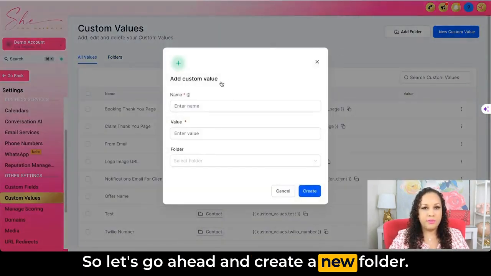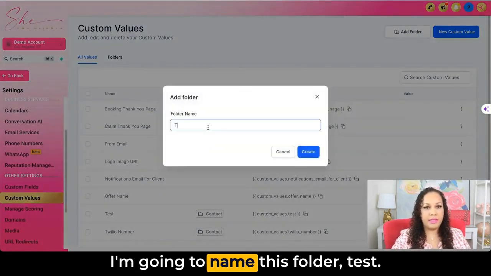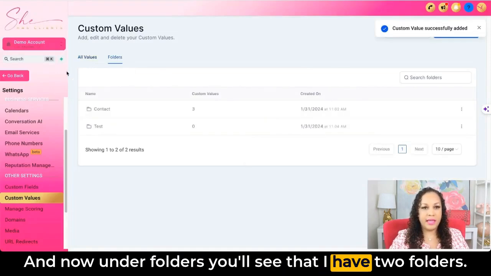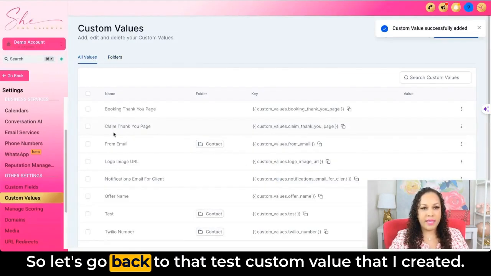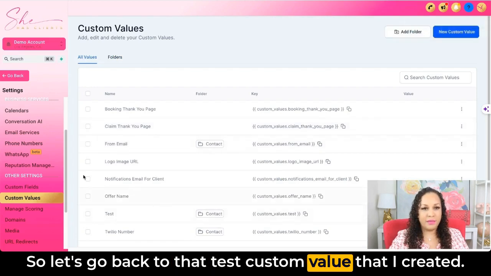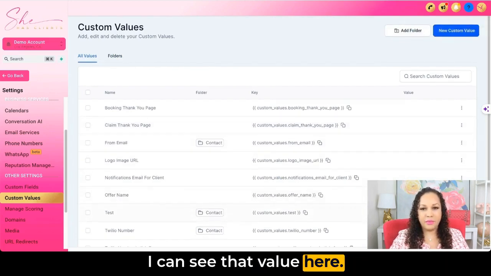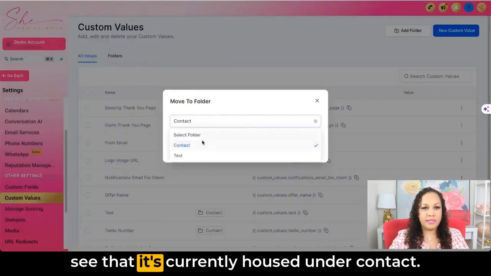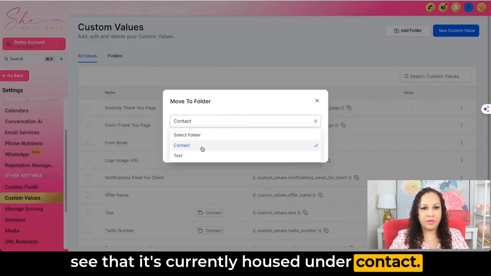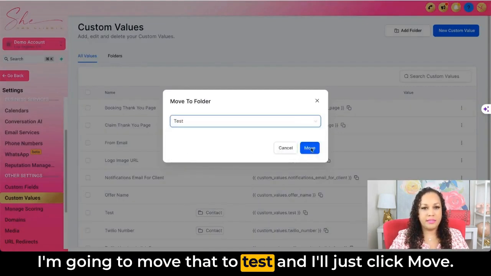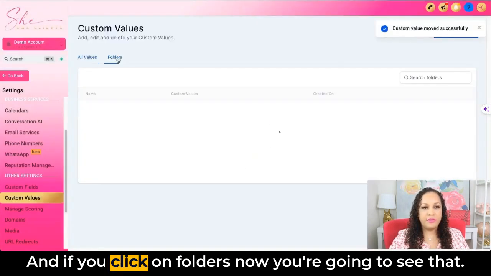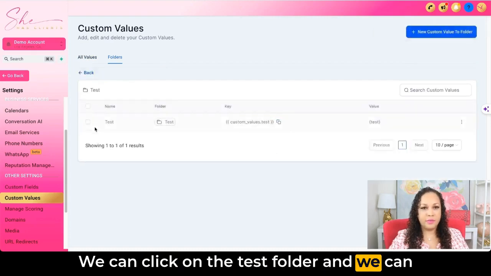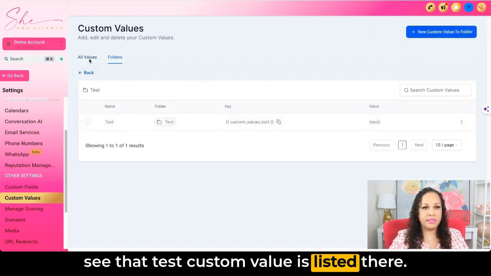So let's go ahead and create a new folder. Click on add folder. I'm going to name this folder test, create, and now under folders, you'll see that I have two folders. So let's go back to that test custom value that I created. I can see that value here. I can click here to move to folder, and you can see that it's currently housed under Contact. I'm going to move that to test, and I'll just click move. And if you click on folders now, you're going to see that we can click on the test folder, and we can see that test custom value is listed there.